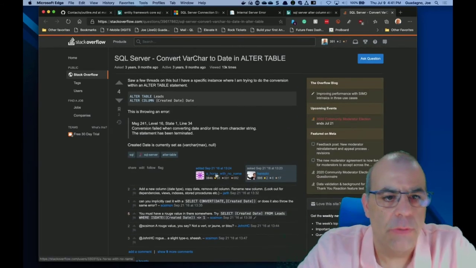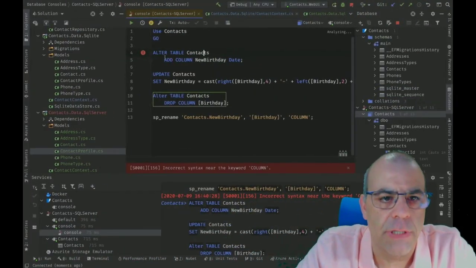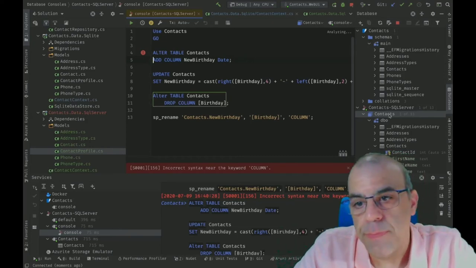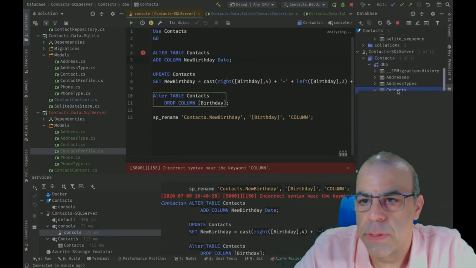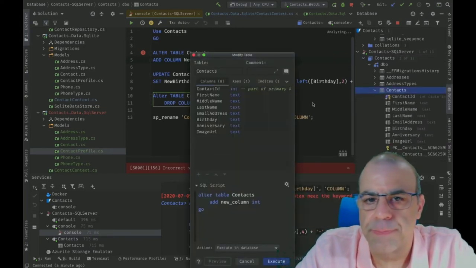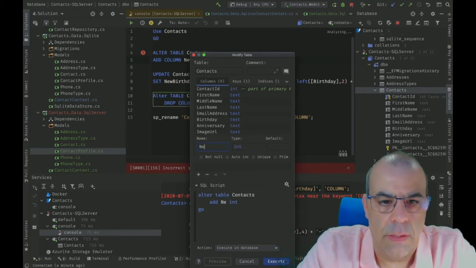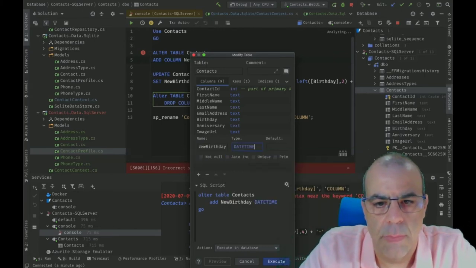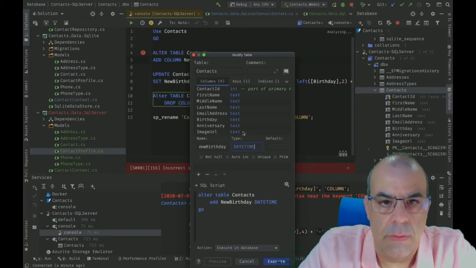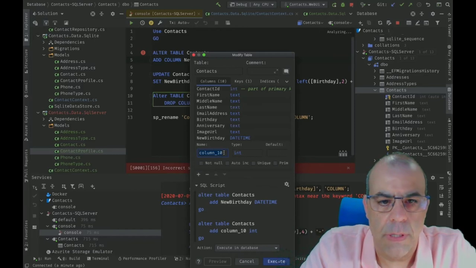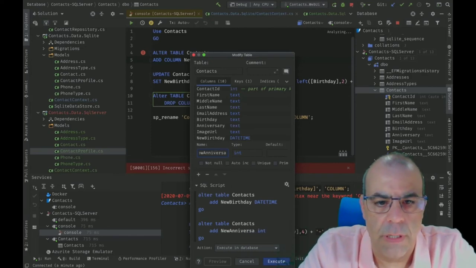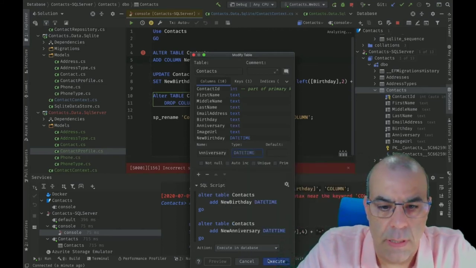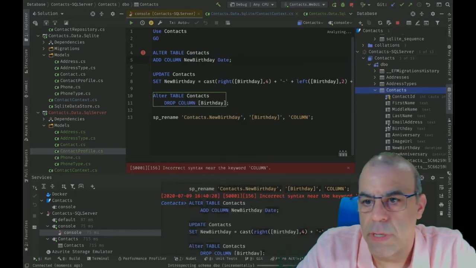What did I do? Alter table is right. Got the syntax right. Alter table contact. Oh, worst comes to worst, I can do this: add a column, call it new birthday, make it a date time. Then another one, and call this new anniversary. It's a date time, and then execute. Now I should have two new fields there.